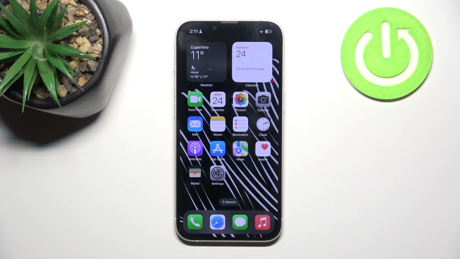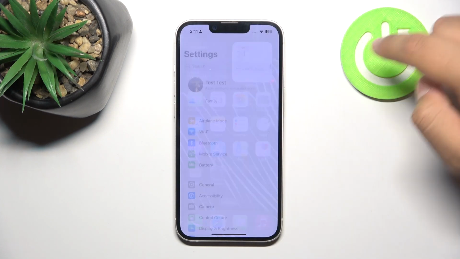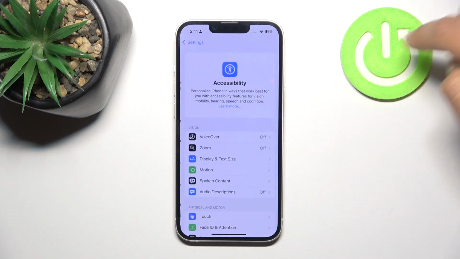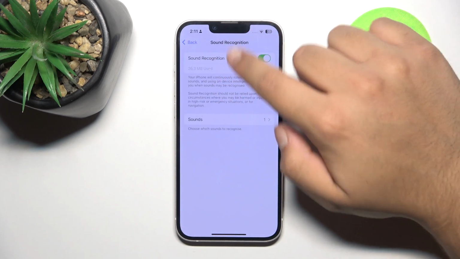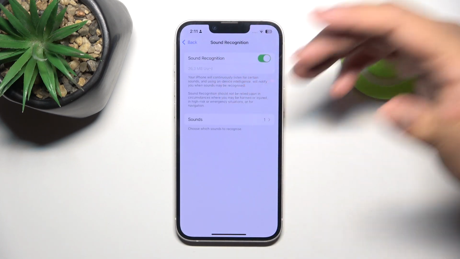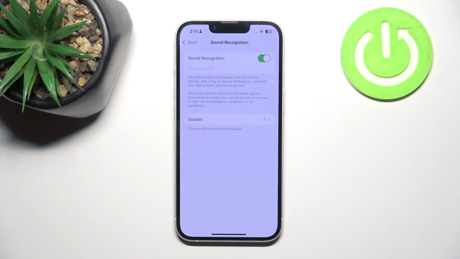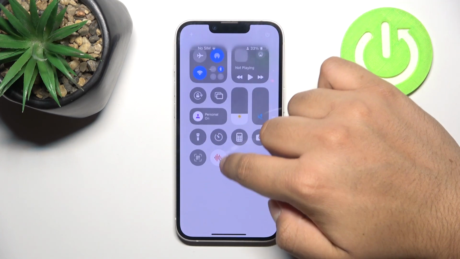So to toggle it on, just go to Settings and tap on Accessibility, scroll down until you see Sound Recognition, and enable this option. What this option does is, for example, if you are injured or you're deaf, you can toggle this option on.